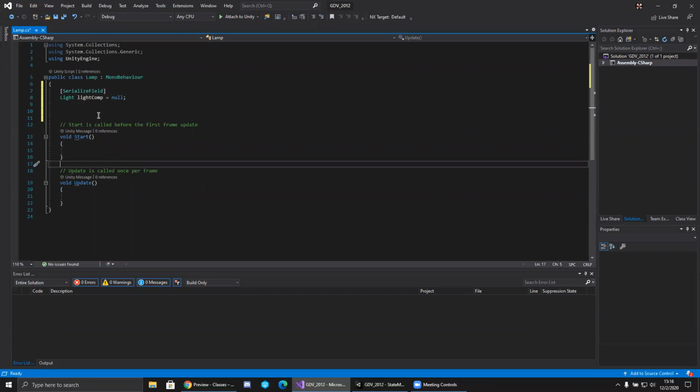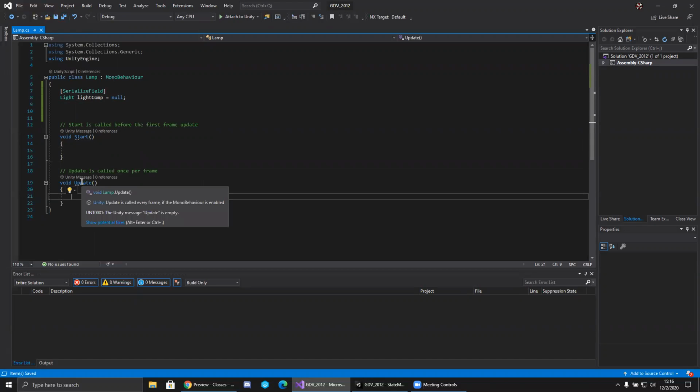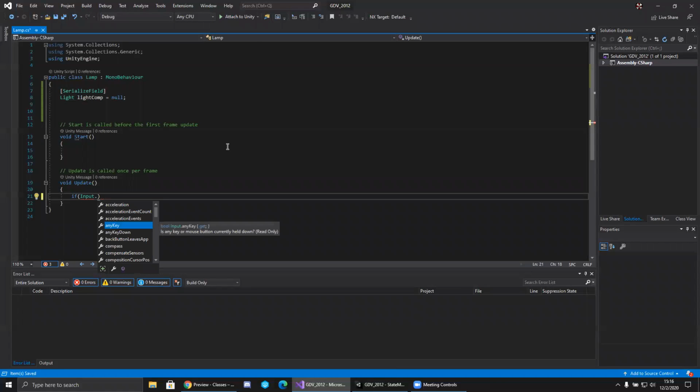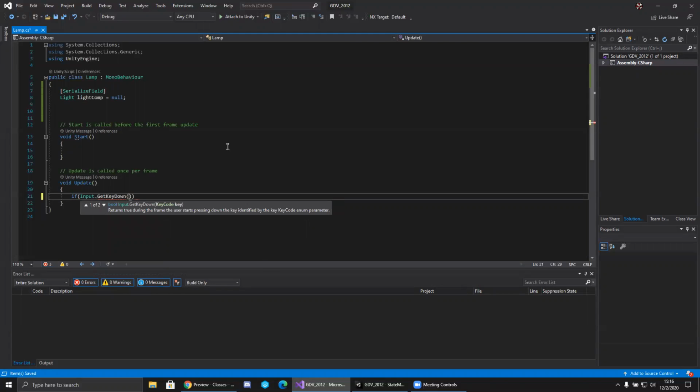And then we'll need to do a couple of things. I mentioned that I want to turn this light on or off based on a key press. So inside our update, we can set this up all right here. If we press a key, Input.GetKeyDown, and we'll use the space key, KeyCode.Space.